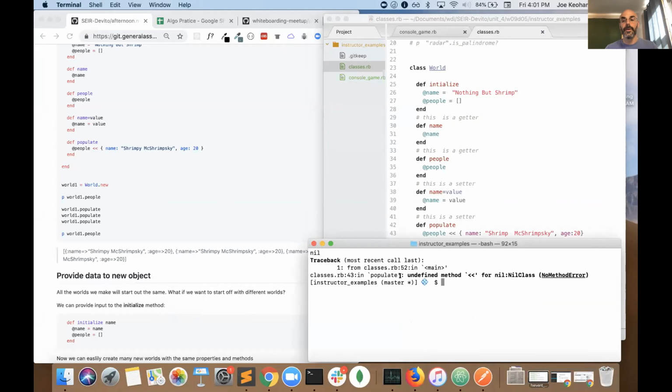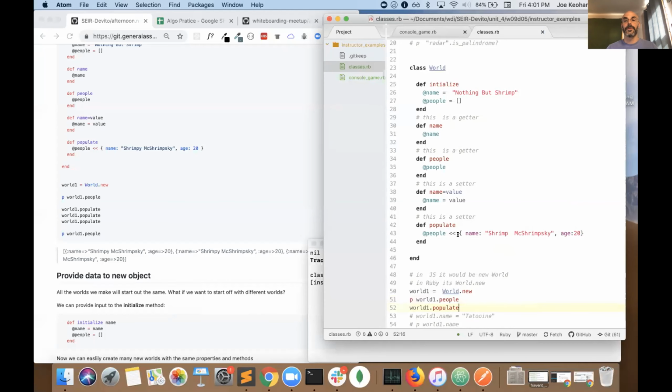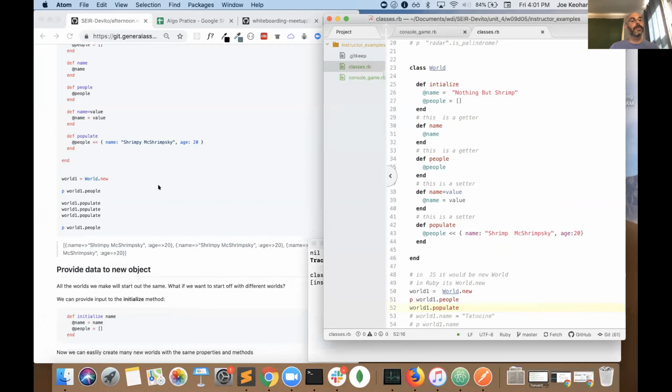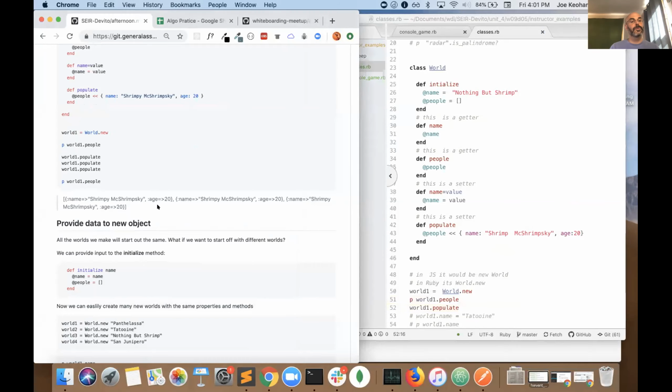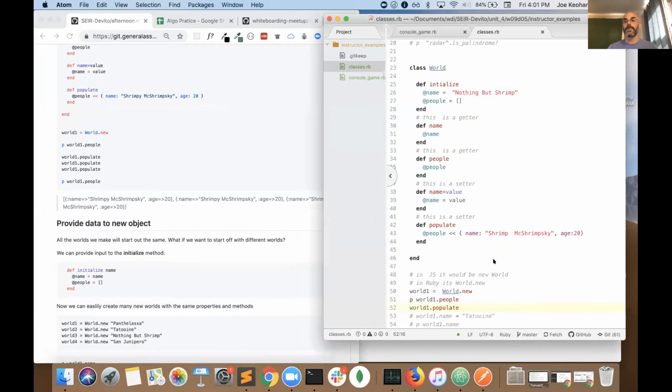Oh, here we go. Class undefined method. So what did I type in here? Did I do something wrong? I should have put it in there. I must have something incorrect here. World1, we did. World populate. Right?